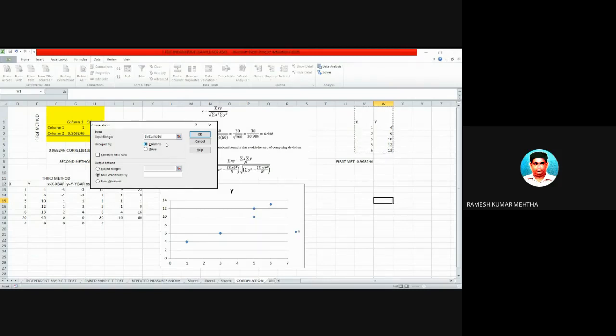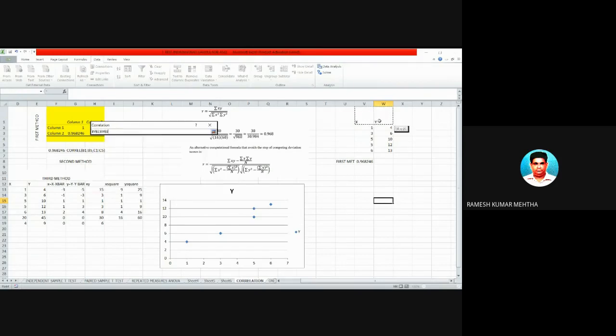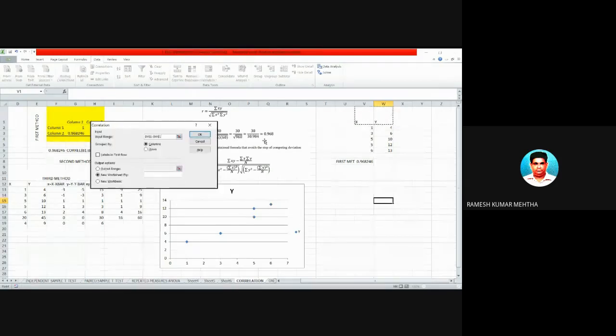Now, the input range is selected. Hope this is clear. Now whether you want to perform this correlation column wise or row wise. I want to do it column wise: X column, that is V column, and W column, X data set and Y data set. So I have selected column. Now labels: whether you have selected the label in the first row. Yes, I have selected the label in the first row, so I have to tick that one. Hope this is also clear.